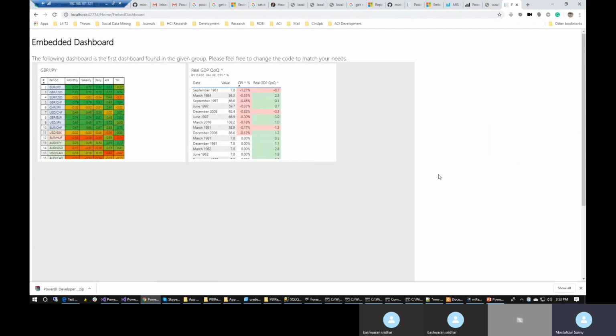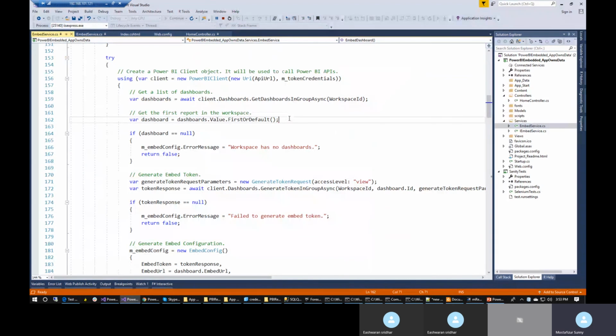So this is the dashboard embedding. So you can do both. You can embed a report or you can embed a dashboard. That's it. Perfect. If you just see the source code here, I do not have to put any dashboard ID, because in this line, if there are multiple dashboards in my account, it will pick the first dashboard that it finds in the list.